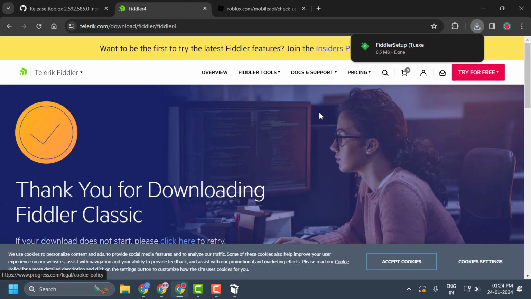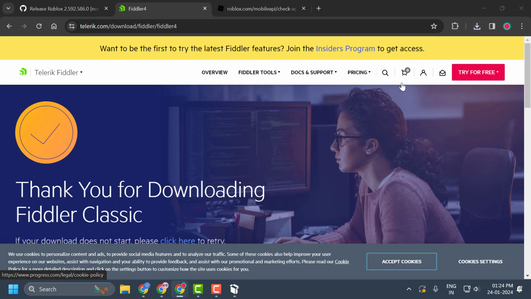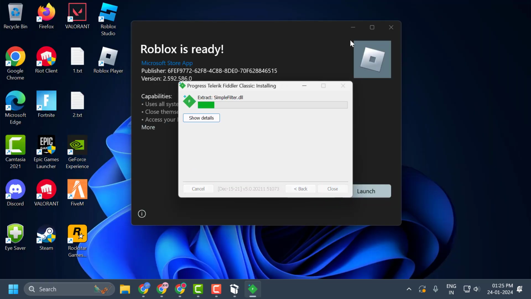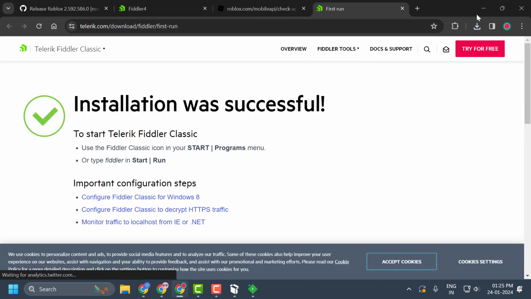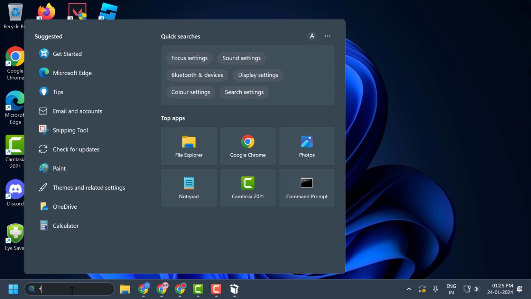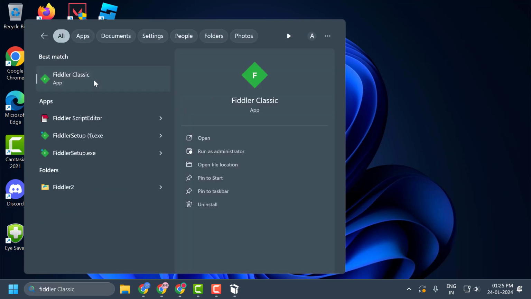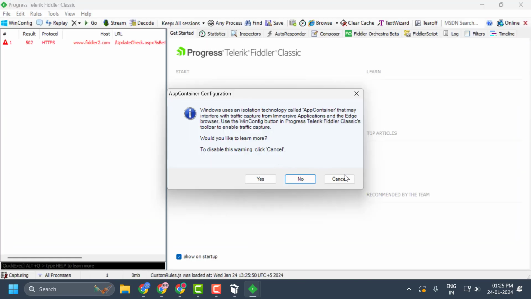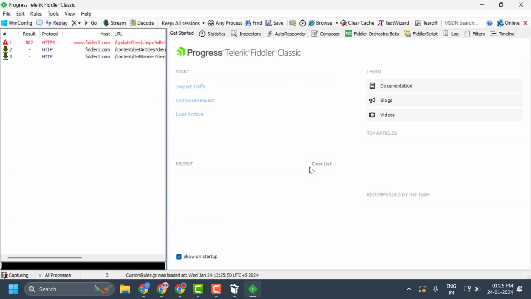After the Fiddler download is done, you just need to install Fiddler guys. Click on I agree, install. After installing Fiddler, you just need to launch it. Click on open Fiddler Classic. Now you just need to select cancel over here.